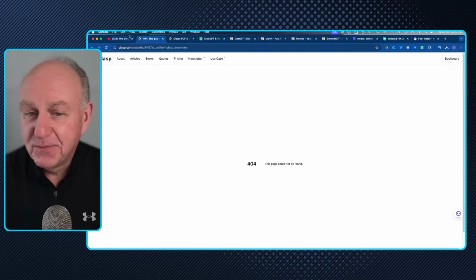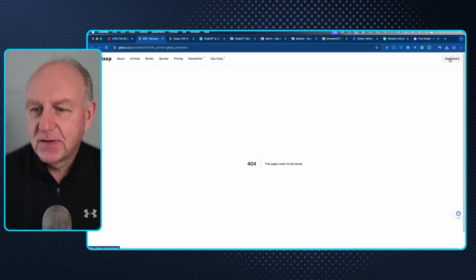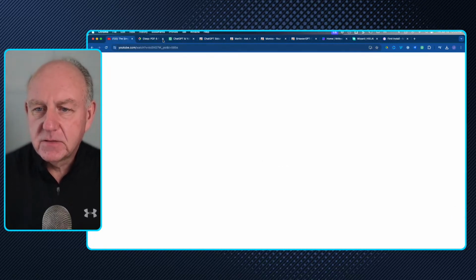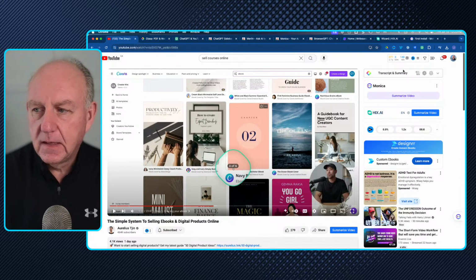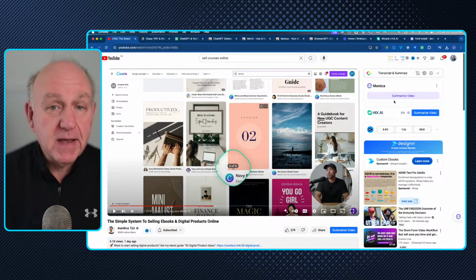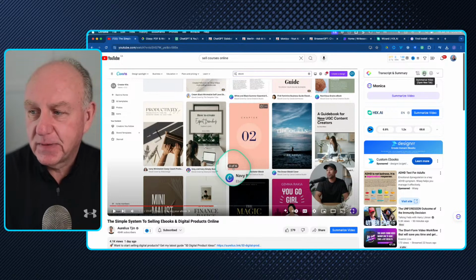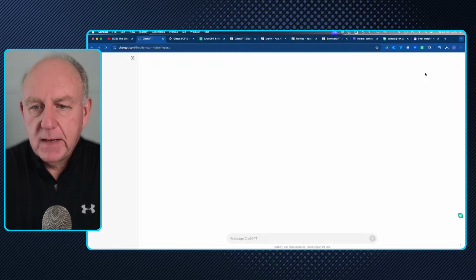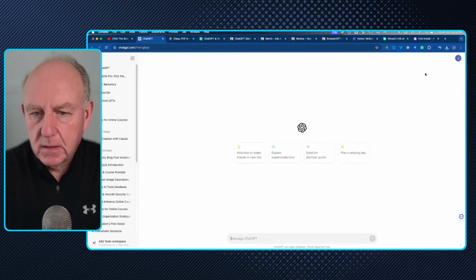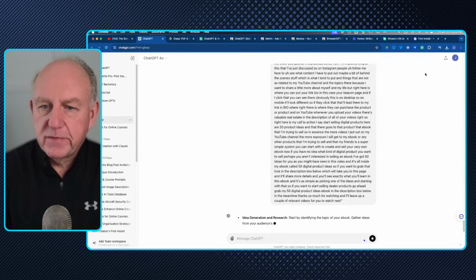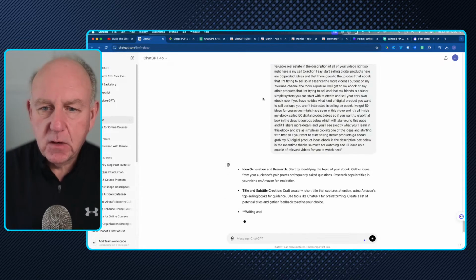And can you believe this? I've got a dashboard that's dying. So let's try this one again. It might be because I installed some other extensions, but let's see what happens. If I can pull this one up and see if I get it to work. There we go. Perfect. So what happens is it opens up ChatGPT.